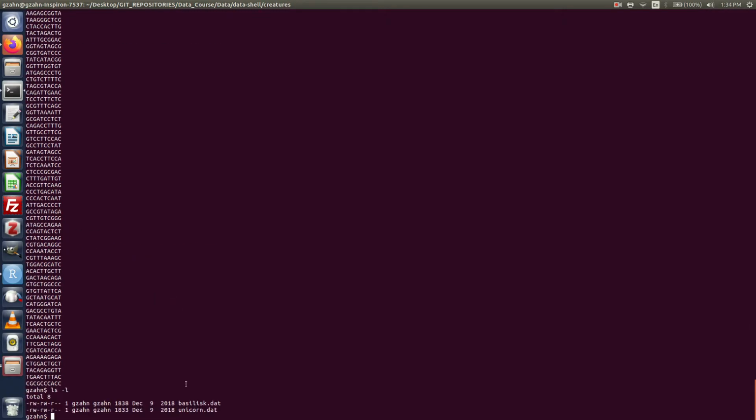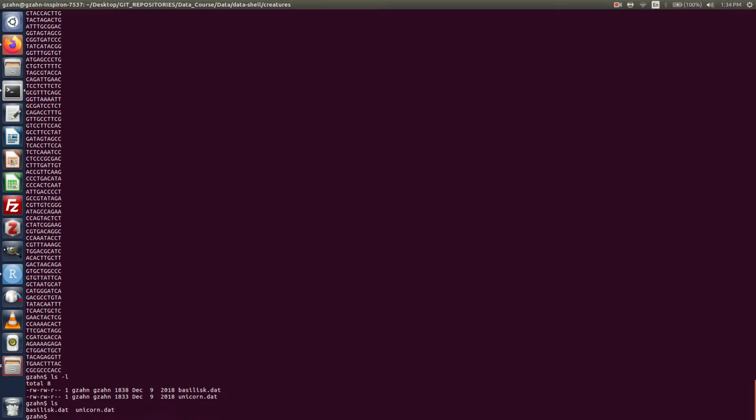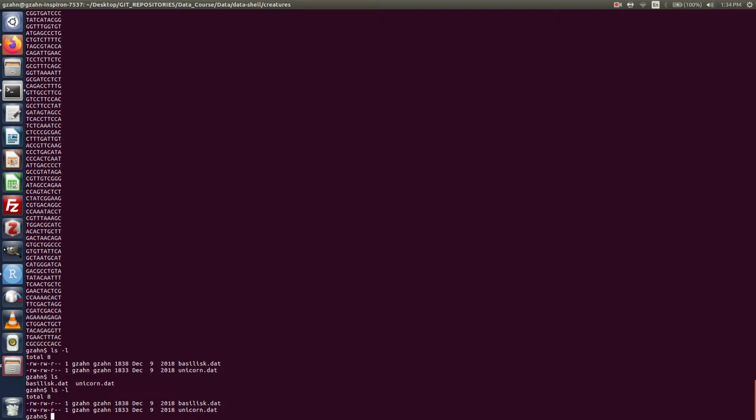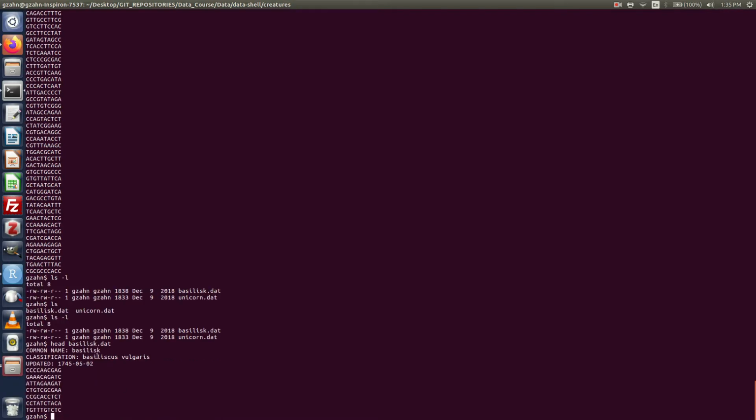ls -l, so I've got my 2 files here. Regular ls just shows them right next to each other. If I want to go to commands I've previously done, I just hit the up arrow. Up and down moves through your history. So ls -l, there we are. I can say head. This is different than cat in that it just gives us the first n lines of something. So head basilisk.dat is going to give us 10 lines by default.